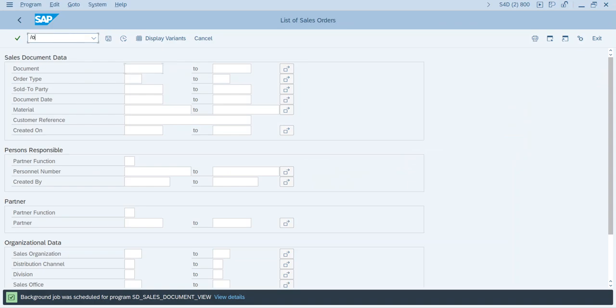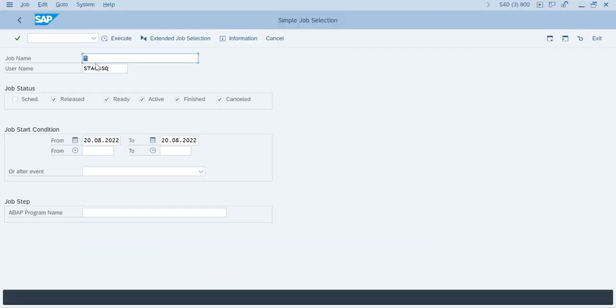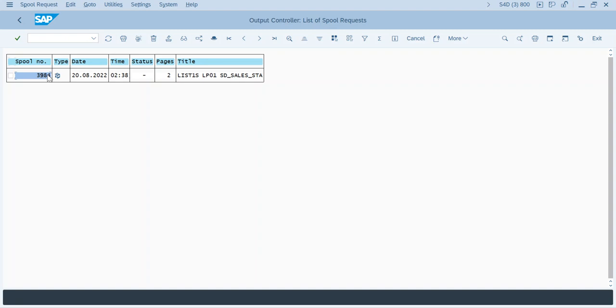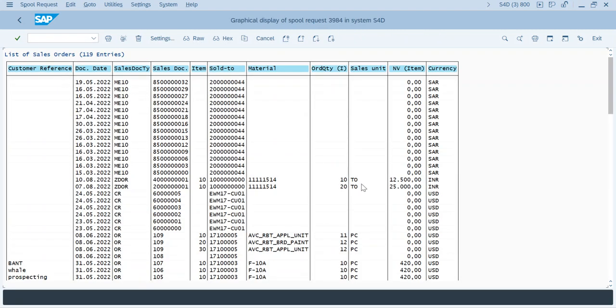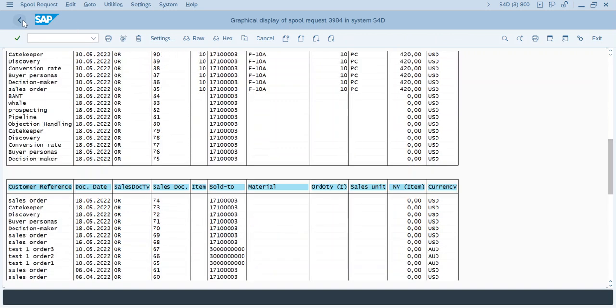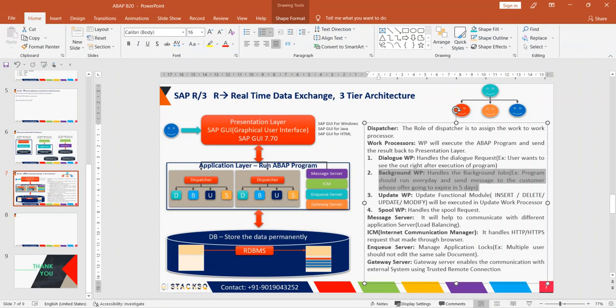Okay, let's go to SM37. This is where you can see the data or whatever happened in the background job. Let's say in today's date, I think this is the one that we executed just now. Let me just select the program and click on the spool. See, this is the spool number which has been generated, and then you see the output is coming here. That's when the job will be executed in background mode.